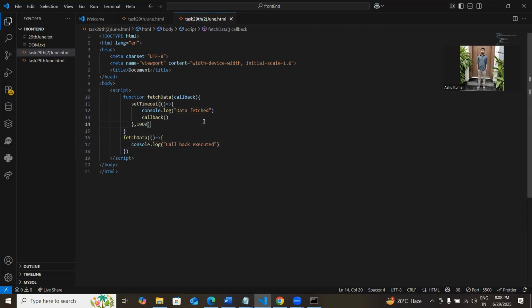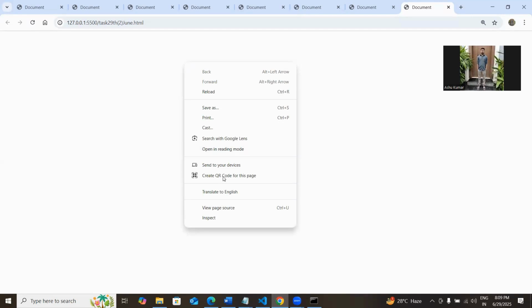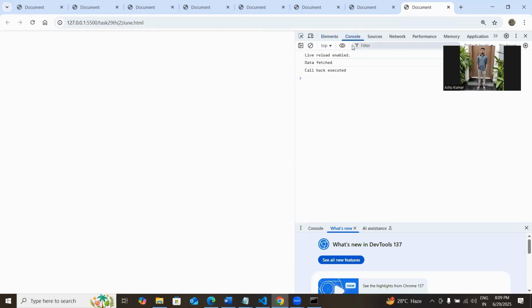Okay, guys, so now let's run this code and see how this works. Right now I used console.log, so nothing is coming on the screen. I have to go to the console part here. It is showing me data fetched, then callback executed. I hope this thing is clear, guys, how we are working with callbacks.